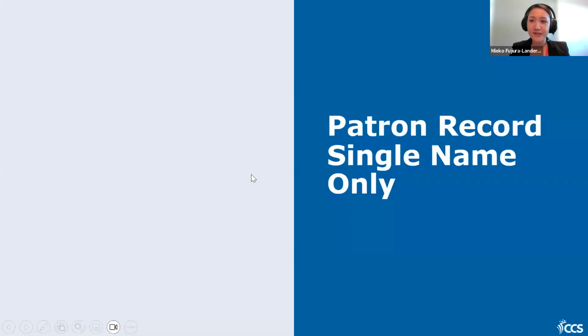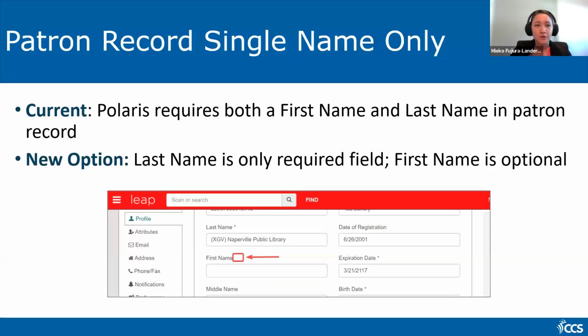Okay, so the next thing on our agenda is talking about a new setting option as of our most recent upgrade. This setting gives us the ability to use a single name only in a patron record. Some background here: before the 7.4 upgrade, patron records required staff to input both a first name and a last name. You could not save a patron record unless both fields were filled out. The new setting removes that first name requirement, so patron records can be saved with only a last name.